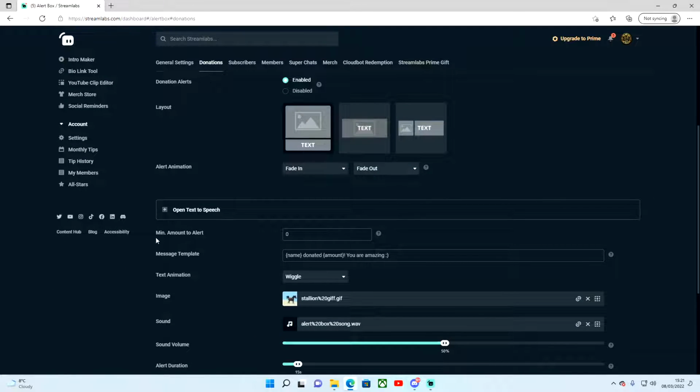So on down again, minimum amount to alert. You almost always set that to 0, because if you're a small channel like me, you're not really getting any donations realistically, unless you're pumping up a lot of subscribers and a lot of viewers. So the minimum amount to alert being 0 is ideal, because you want the alert to show up. Message template: in brackets name, which will be the person that donated, and in brackets amount, which will be their amount, and then you can put in your own text. I have just written "you are amazing" and a smiley face, so you can type in anything you want, just like a little personal message to the person that's donating.